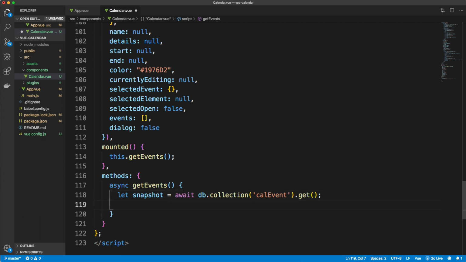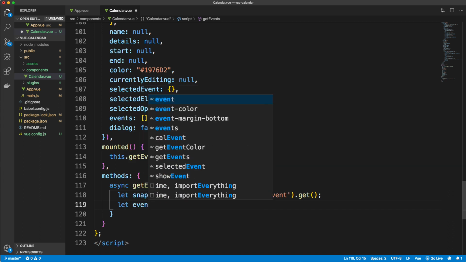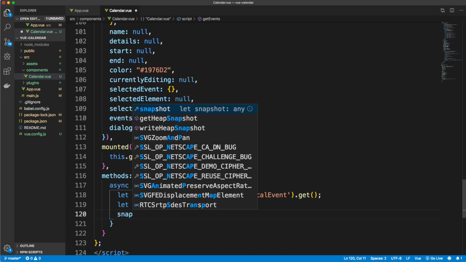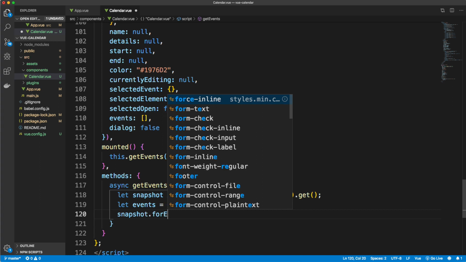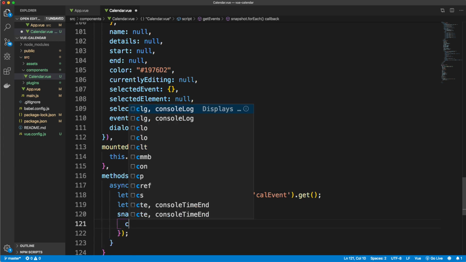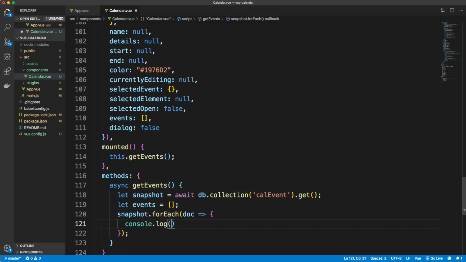What we want to do next is loop over the snapshot and get each document. And we're going to initialize an array here called events that will basically what we'll do is we'll loop through, and then we'll push the event into this array on each iteration. Now before we do that though, let's do the loop first. So snapshot.forEach, and this takes in a function, and it's going to take the doc as a parameter. And then for now, I just want to console log doc just to show you what we get.